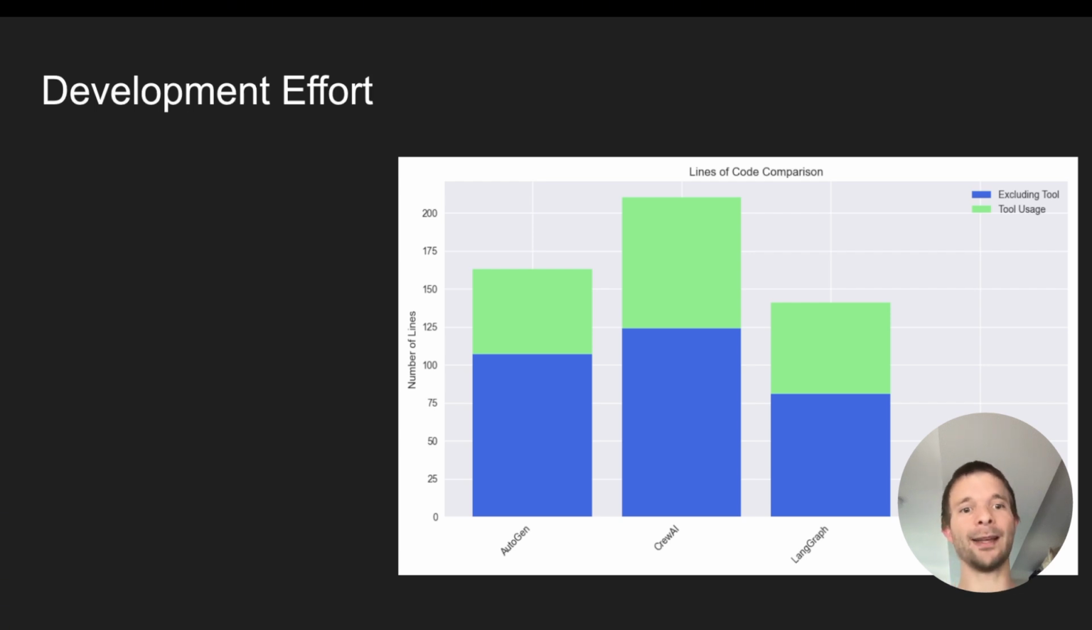So, okay, it does cost more money, but the implementation cost is a lot lower. So if you want to prototype, that's very good. Between AutoGen and LangGraph, there was not a big difference. Only CrewAI needed a little bit more code.